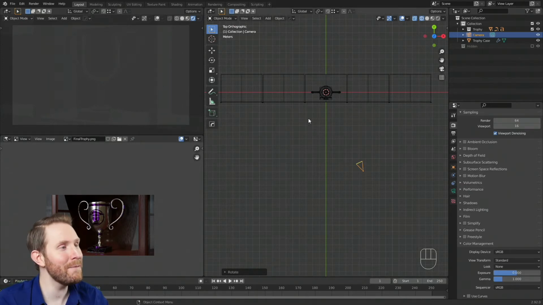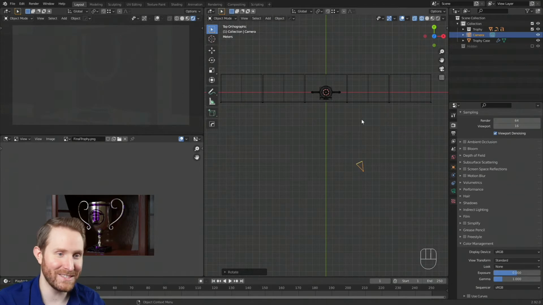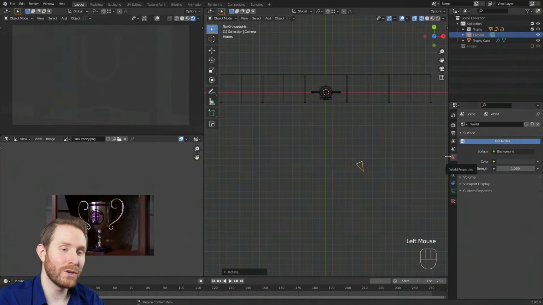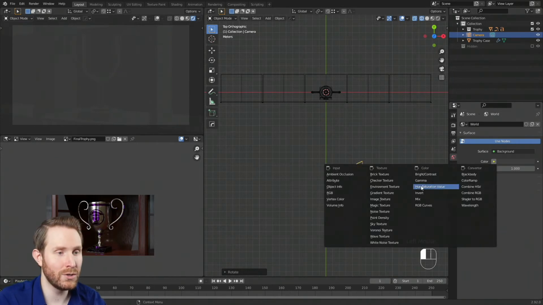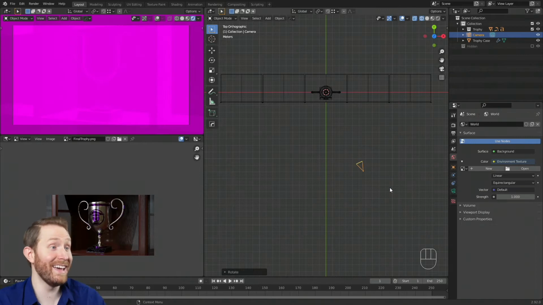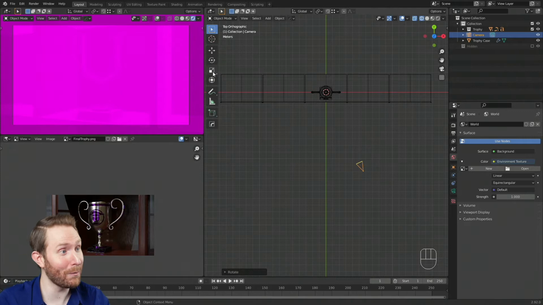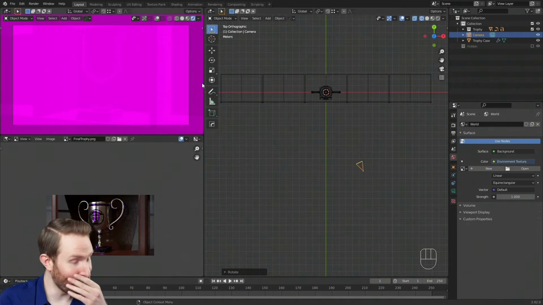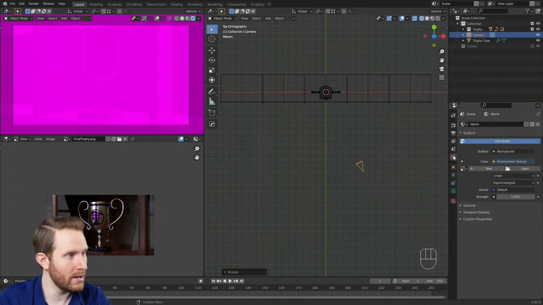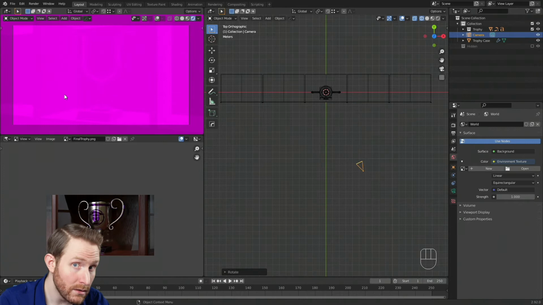So anyway, to implement our HDRI, all you have to do is go over to the right to the world settings, click on it, go over to where it says color, click the little yellow dot, and here you want to choose environment texture, and immediately you're gonna notice that's really pink. That's not exactly what we're looking for. Well, the default when you don't have an image linked in an image texture in Blender is bright pink. It tells you immediately, hey, something's wrong and I need to fix that.